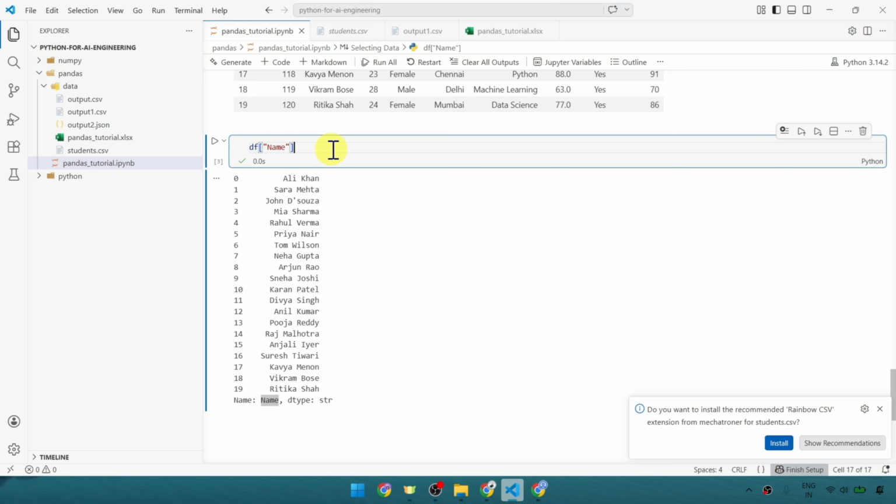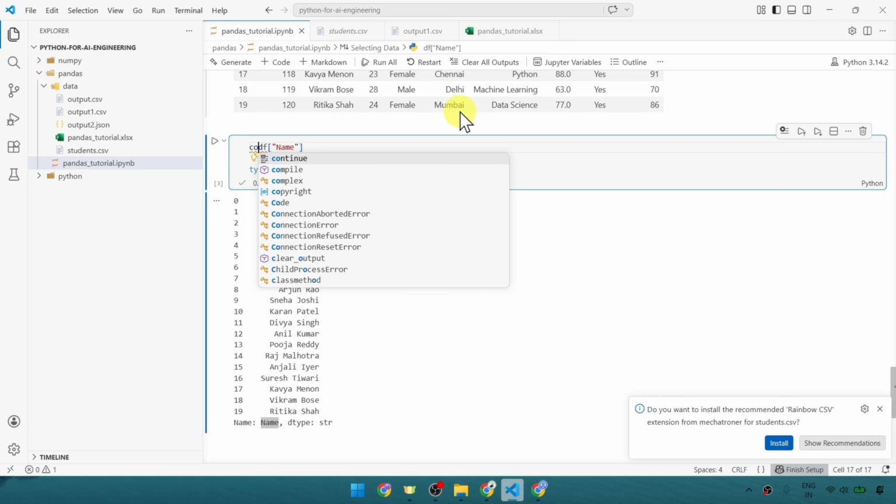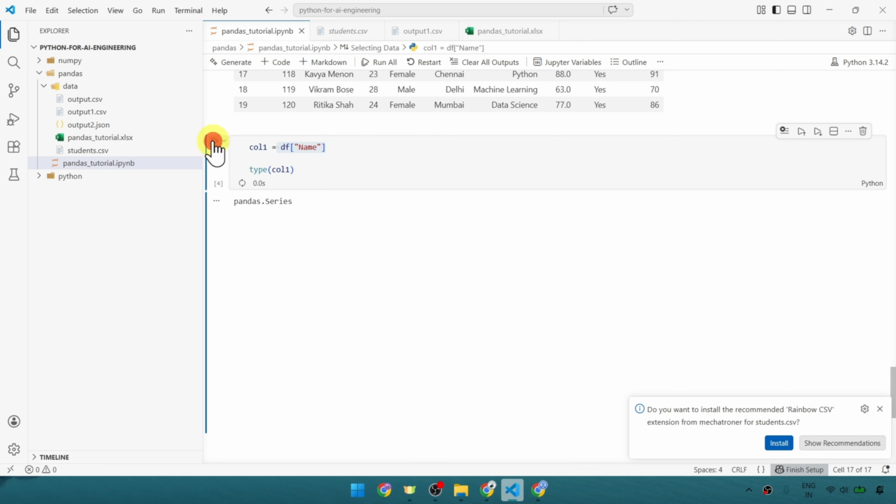Separately also you can check its data type. For that you will have to use this type, and inside this you can provide this df with the square brackets and then the column name, or you can save it inside one variable. Let's say col1 or column1 you can give and then equals to. So this is our variable, and now we can provide this variable name inside this type. Now let's click on execute cell and see, we have got pandas.series.